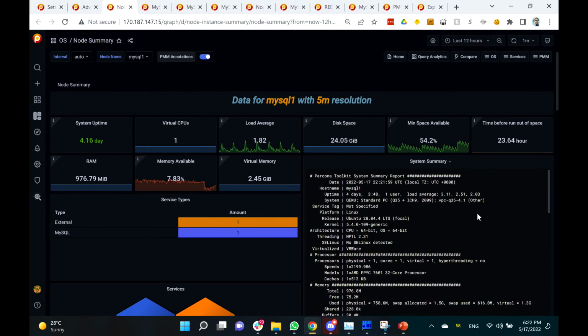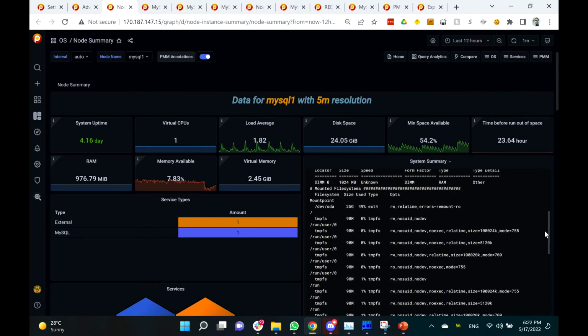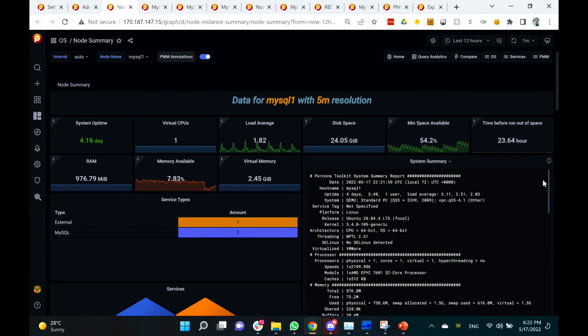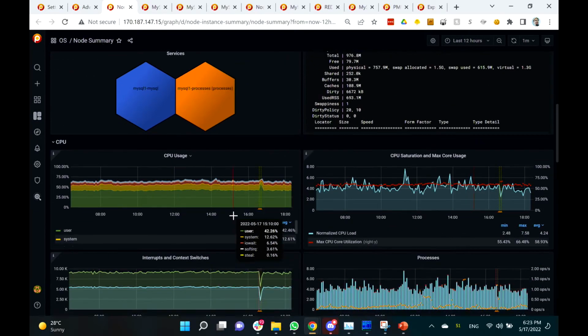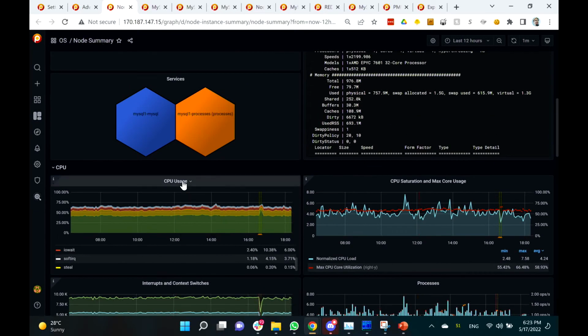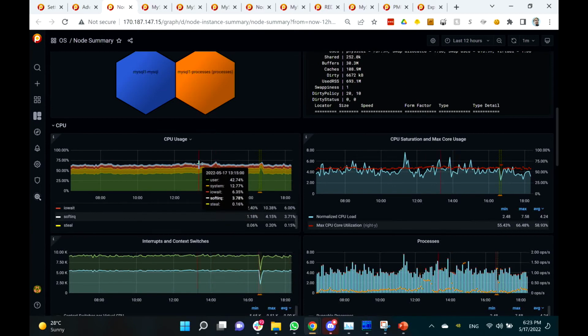Some of you may be familiar, we have this little tool, the system summary, which is an output from a Percona Toolkit tool, which gives us some additional system information not easily presentable as metrics, and we have a bunch of information. CPU is a primary resource. What we have here, in addition to CPU utilization metrics, is information about saturation. What is the difference here?